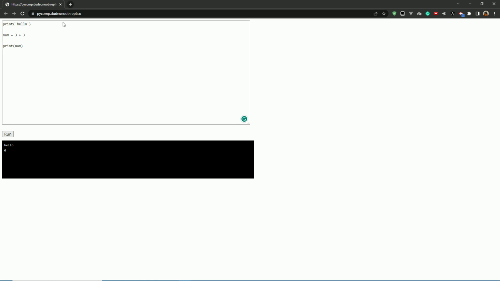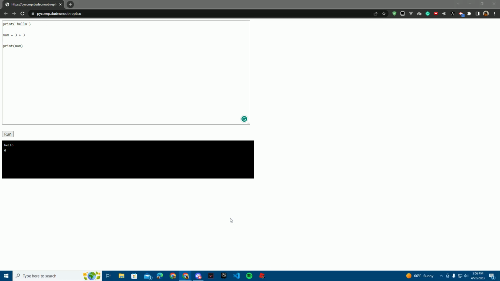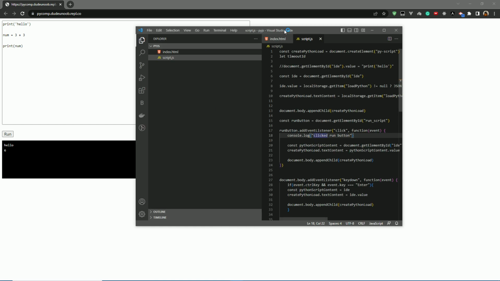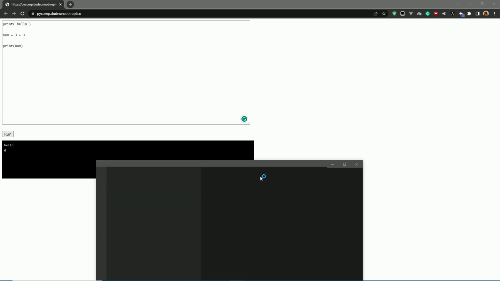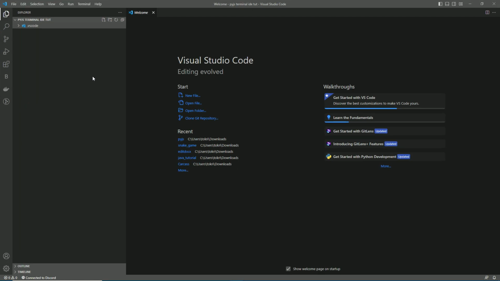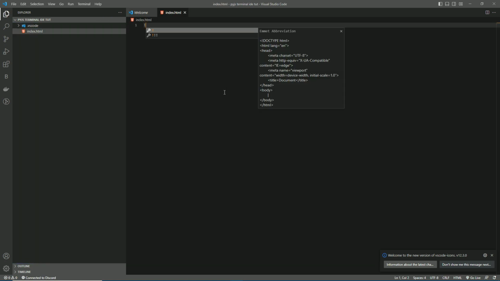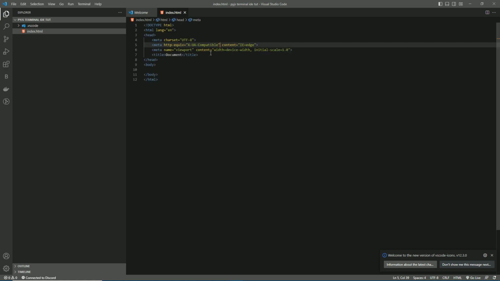So to dive right in, I'm going to be using VS Code for my project, but you can use whatever IDE you want to use. So I'm just going to open up my VS Code project right here. I'm going to make my index.html file and create some boilerplate code.